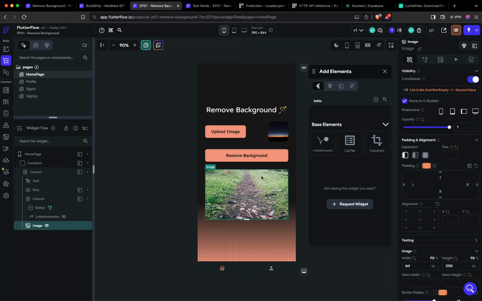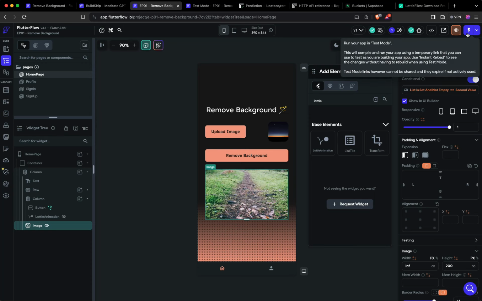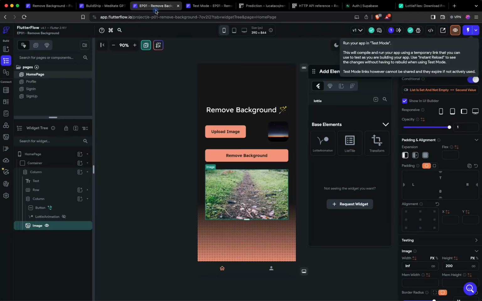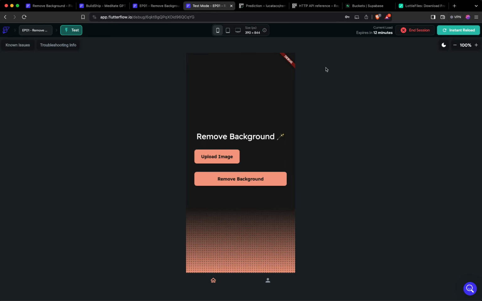Okay, so I think that is actually all set up. So let's give it a preview. Oh, not what we want. Homepage widget. That must be due. Okay, let's come back. Okay, I've loaded it again and it's working.